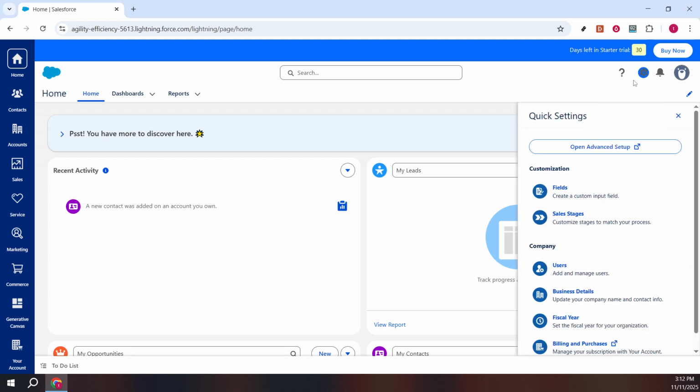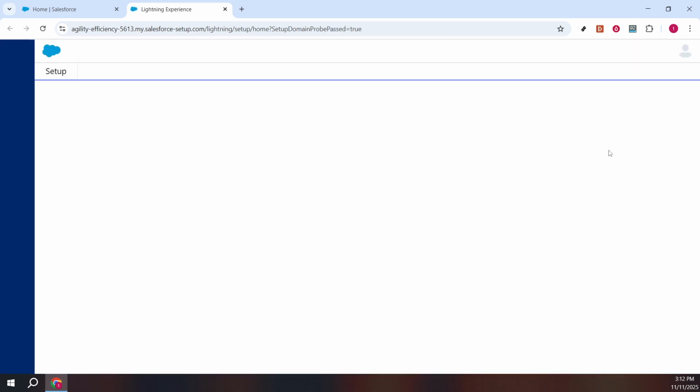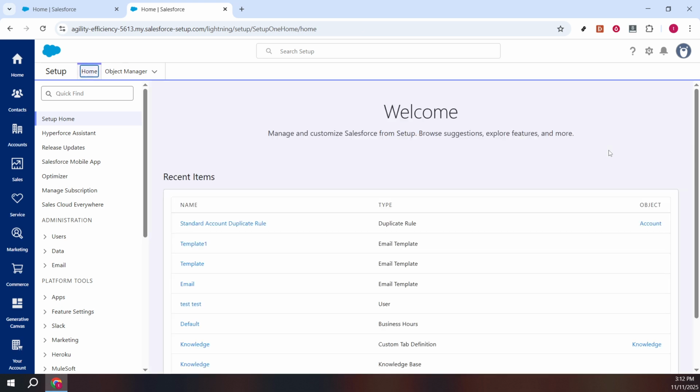Our aim is to access advanced features, so your next step is to click on Open Advanced Setup. It's like unlocking the door to a treasure trove of customizable possibilities. Now, in the search bar at the top, type Notification Builder. This will help you easily locate the tool we'll be using.